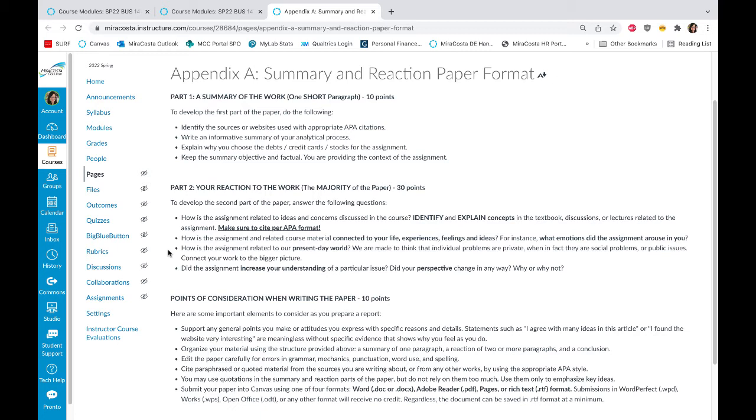The last bullet asks you to explain if the assignment increased your understanding on this issue. Did it change your perspective in any way? And explain why or why not. This is the opportunity for you to reflect on your understanding of the issue.